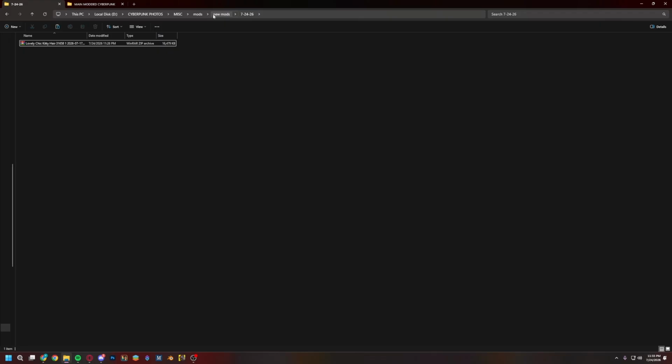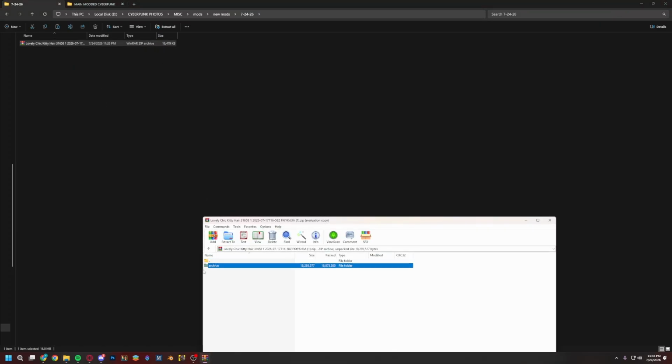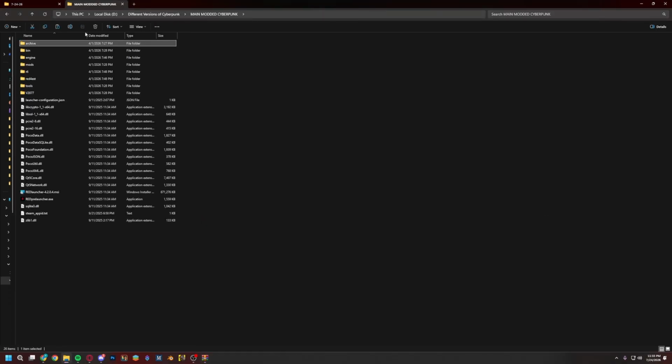Like I said, it's super simple. All it is clicking the manual button on Nexus, dragging the file you downloaded into a folder, extracting it with WinRAR, and then taking that file that you get from here, so as you can see the archive file or archive folder, and just drag it into your game directory.